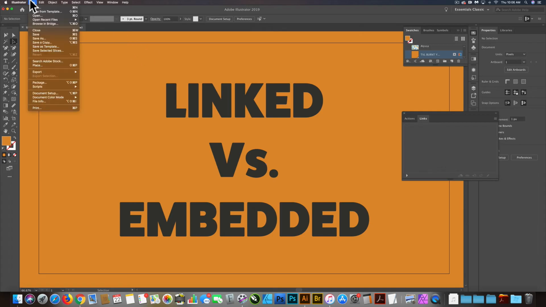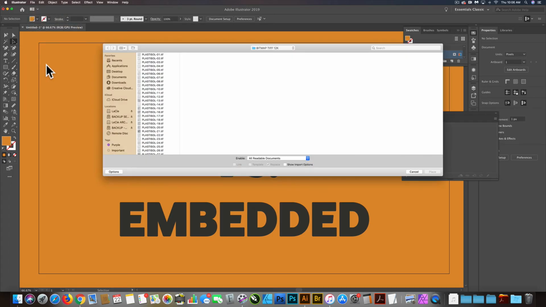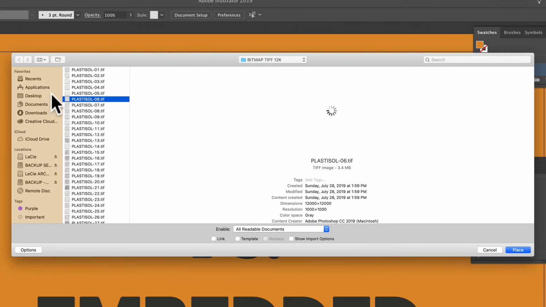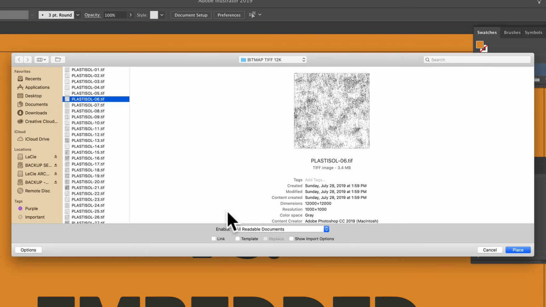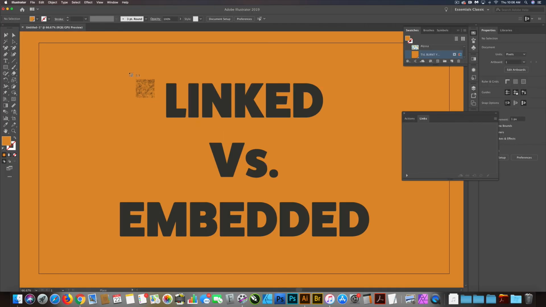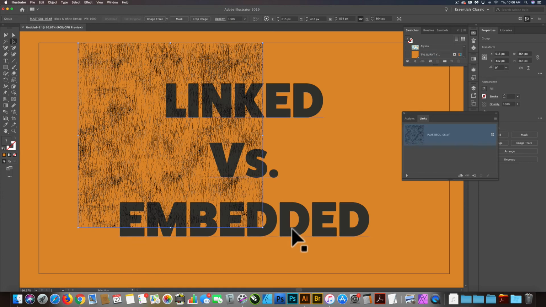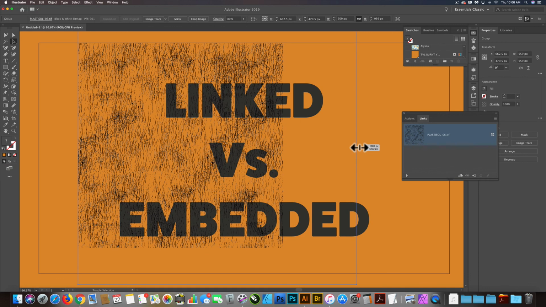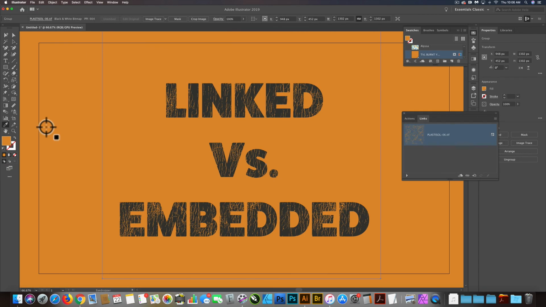The other way to make sure your image is embedded and not linked is when you go to File, Place. That's that Plastisol 6 texture. And just make sure this link is unclicked. So have it unclicked. And when you place it in there, it will be embedded. Now you can save your AI file, send it off to the screen printer, and the textures will no longer be missing.